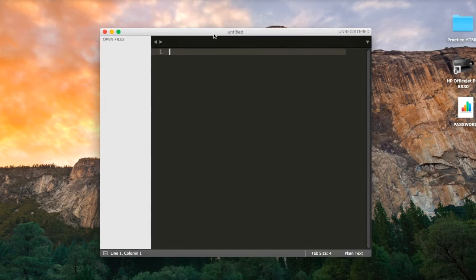Now if you're going to program in HTML, Sublime Text helps you structure your syntax in the HTML format. But before Sublime Text does that, you need to tell it that whatever you're going to type here is going to be HTML. And how would Sublime Text know that it is HTML? Well, you can do two things.